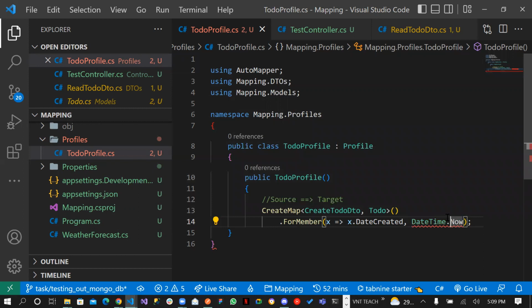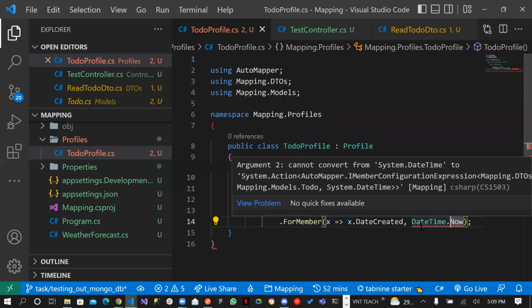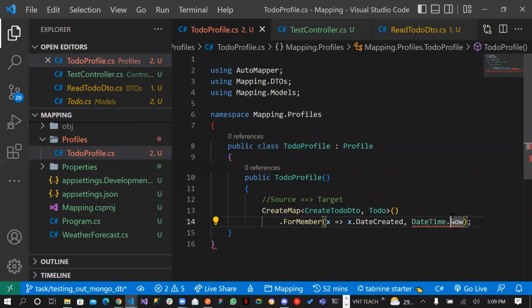Probably not how they use it. Guess the data that's set to current data, blah, blah, blah. An address's value is the current local data. You cannot convert system data to... so okay, I'm probably doing this wrong, right?